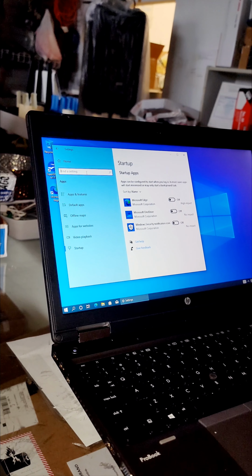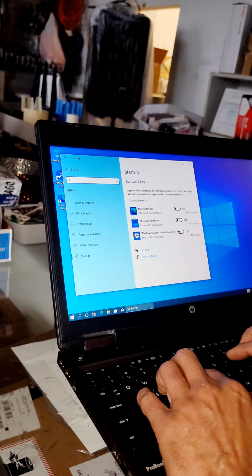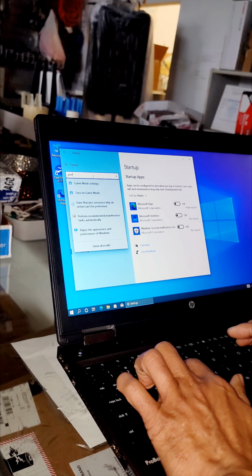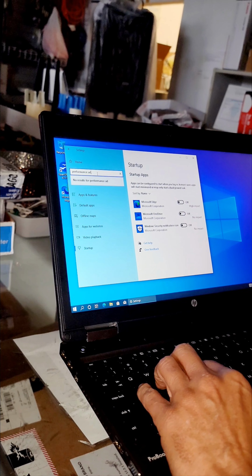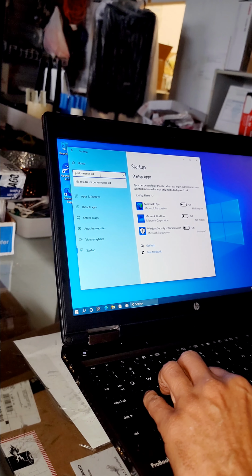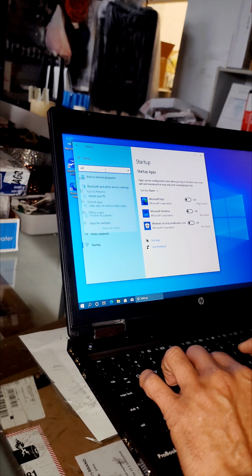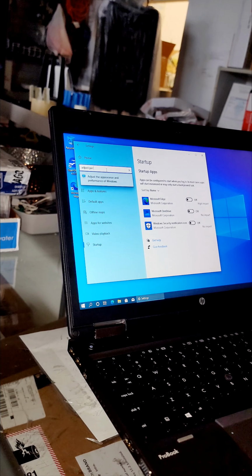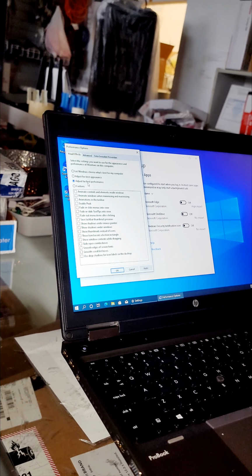Okay, and then you go there and write performance adjust. All right, no, somehow it's not coming up. Adjust performance. There you go. Adjust performance, and then you adjust for best performance right here.